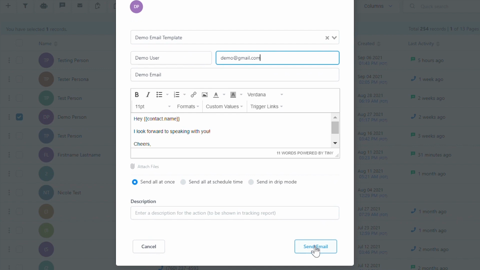And you're all set. Now you know how to create SMS and email templates, as well as how and where to utilize these templates. That's all for now.